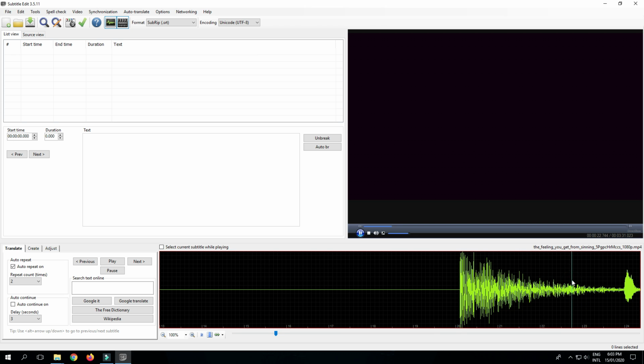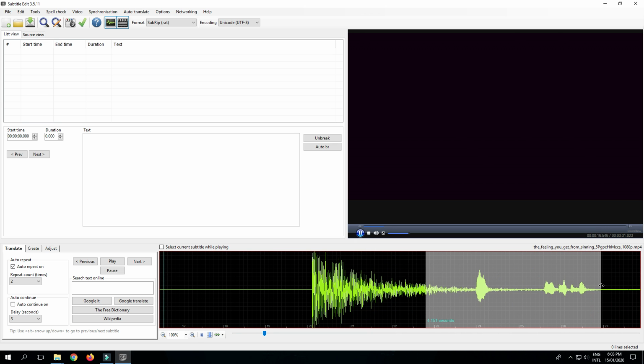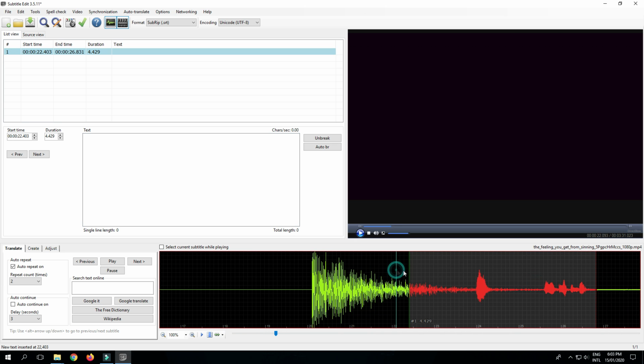Identify the starting and ending time of a particular sentence. Select the waveform in the audio timeline. Right-click and select the first option. Now type a text in the middle panel.